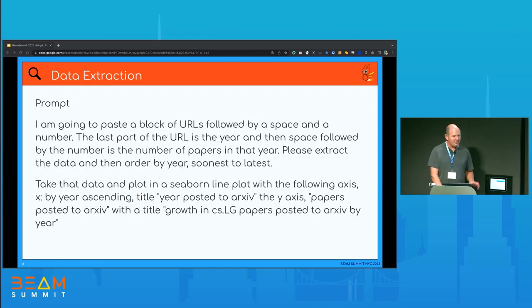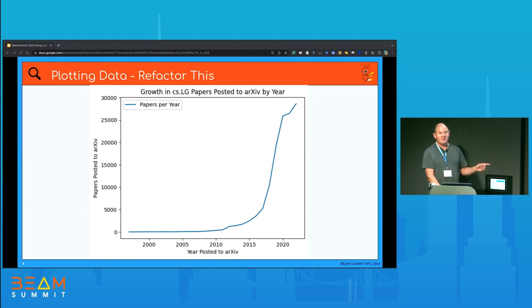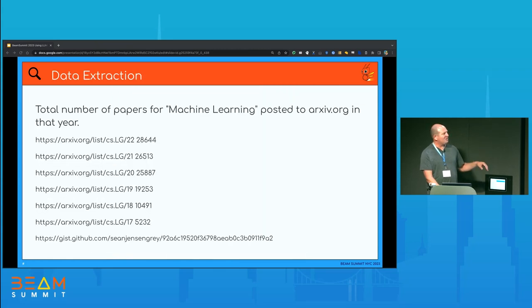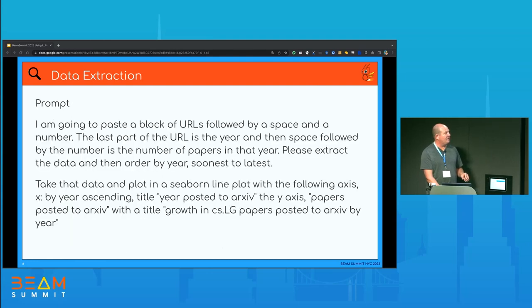The prompt I used, which I'm not going to go over, is basically: hey, extract out this data and turn it into a pandas data frame, and I'd like you to plot it. And it generated this, and there was nothing I needed to fix. It just generated this chart for me. The first time, I just copied and pasted the URLs, extracted the information out, and had it generate this chart.